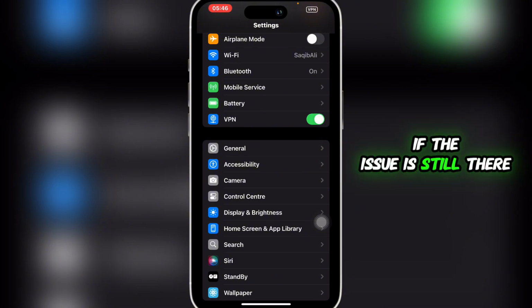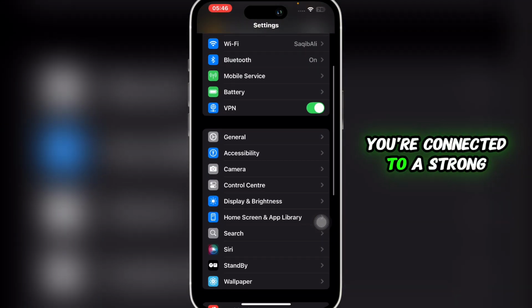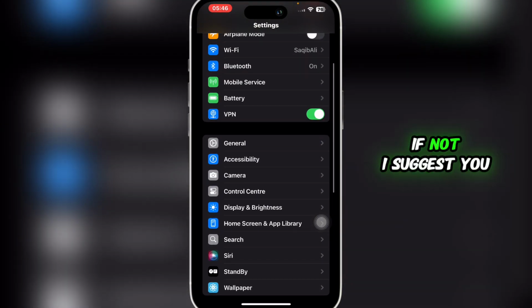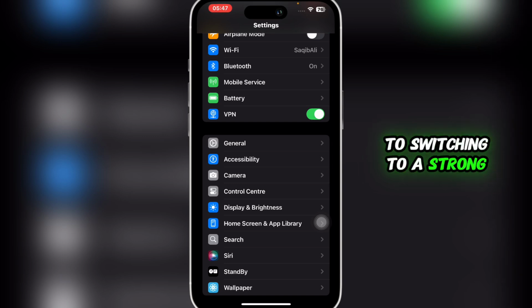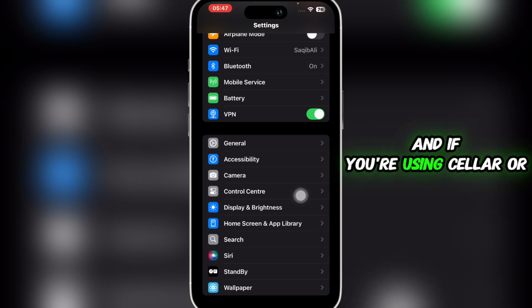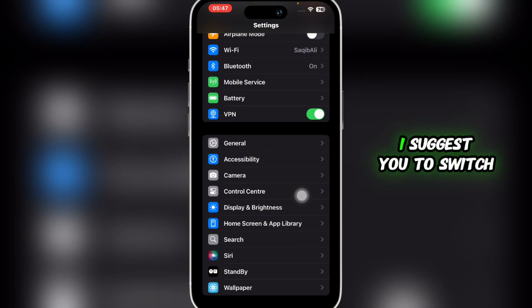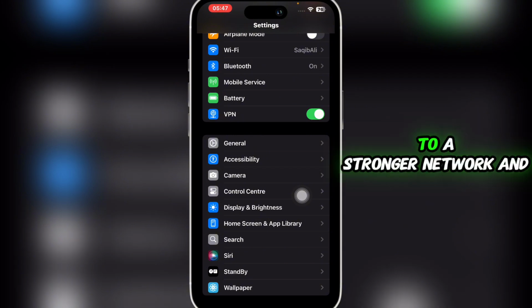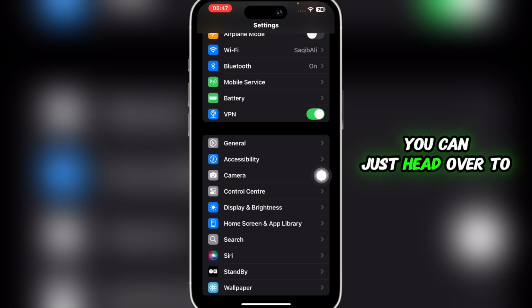However, if the issue is still there, you're going to make sure that you're connected to a strong Wi-Fi network. If not, I suggest switching to a strong Wi-Fi network. And if you're using cellular or mobile data, I suggest you switch to a stronger network. And once done, you can just head over to gallery and your issue would be resolved.